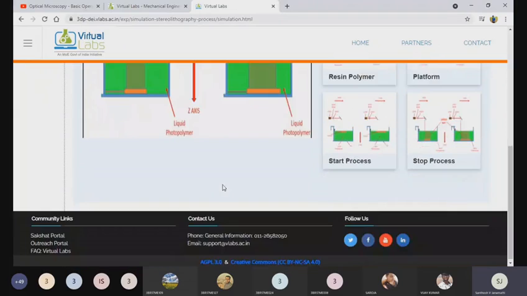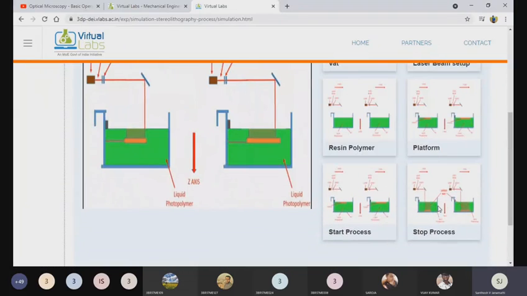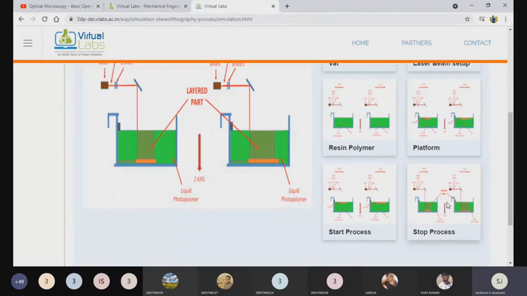Yes. Now I will stop this process. Once I stop this process, let's see what we are able to see. Yes, the layered part. Once I click on the stop button, this is our ready part. Now it is only a plain part. Now you can design it like this and like this. Any type of design you can give.